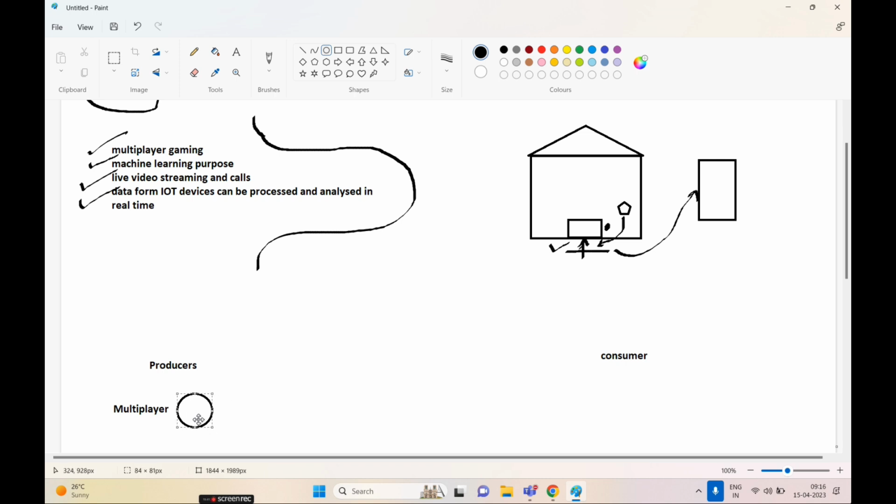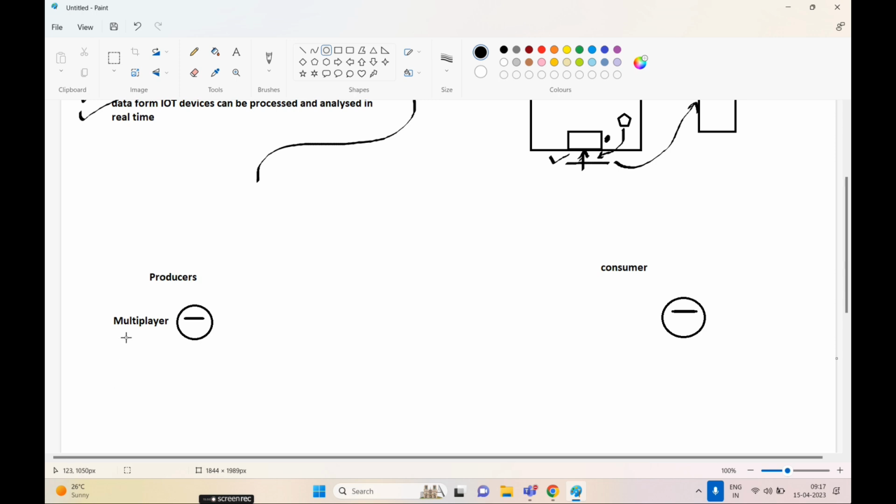Here the person is also playing PUBG, and he is also playing PUBG. So if he performs some movement from here to here, he will also see that movement here. So what data is he producing? He is producing this movement. So what is the consumer getting? He is also getting this movement at his end. So how is this happening? How does this happen?